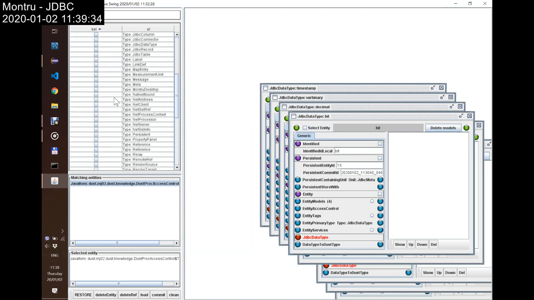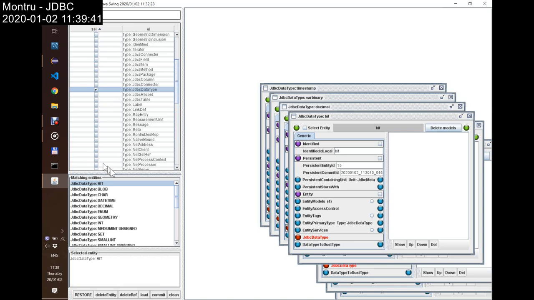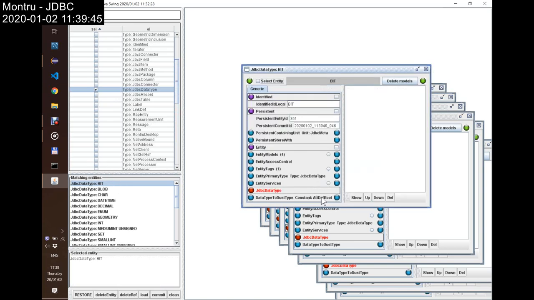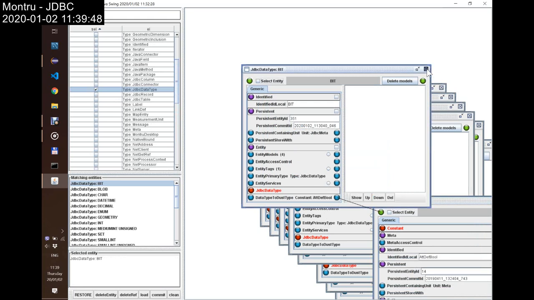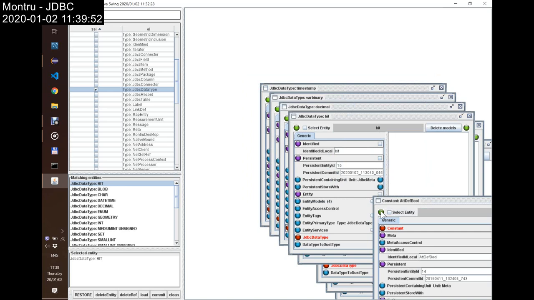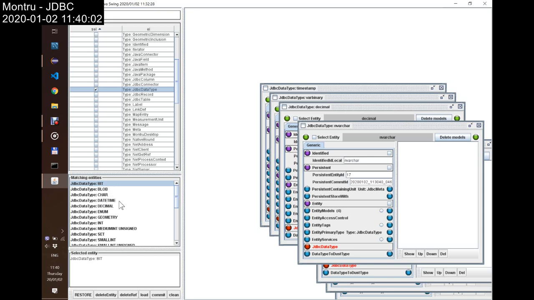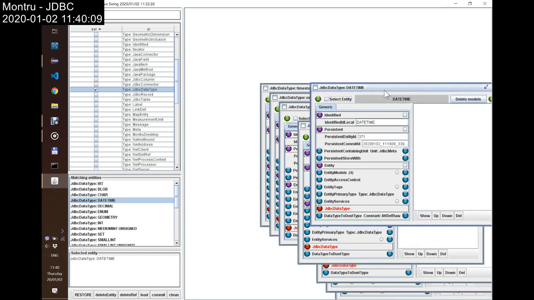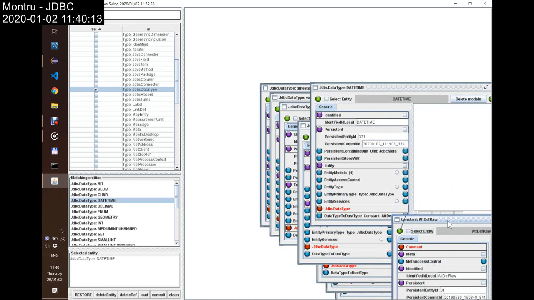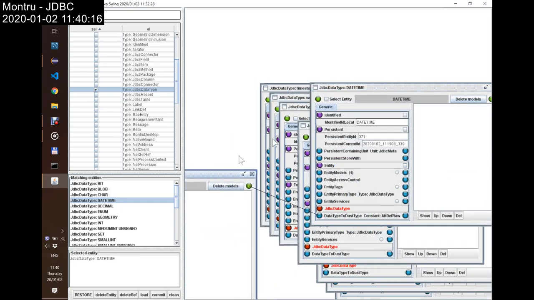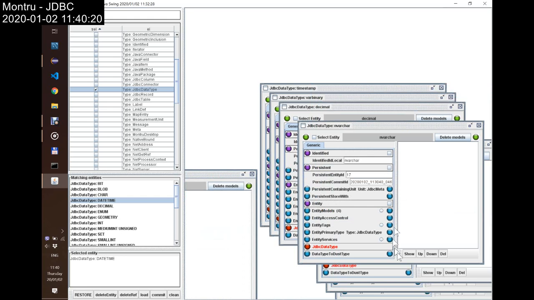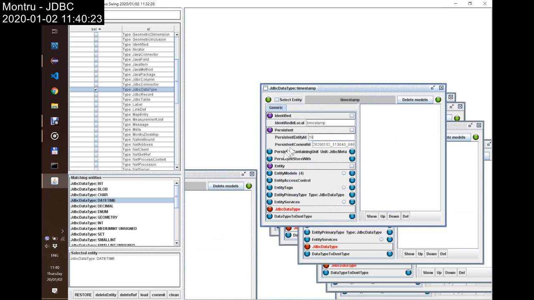See again the JDBC data types. The original bit is connected to bool. And this small caps bit should also be connected to bool. Fine. And I think it was the only bool. Let's see. You say date time. Date time was connected to raw. So date time will be connected to timestamp.